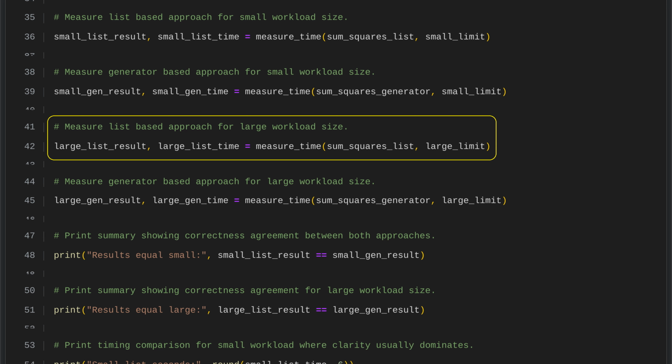To evaluate the performance of the list-based approach on a large workload, we run the sum of squares function that uses a list comprehension with a large limit. This function first builds a complete list of distances in feet, then computes the sum of their squares. We use a timing helper to record when this computation starts and ends, allowing us to calculate how long it takes. Both the computed sum and the elapsed time are saved for later comparison with other approaches.